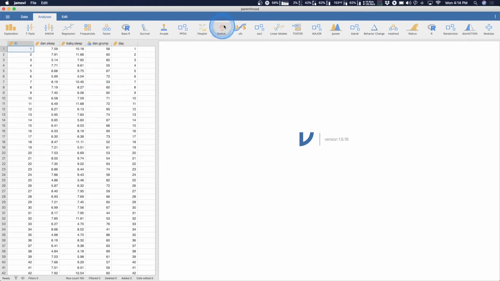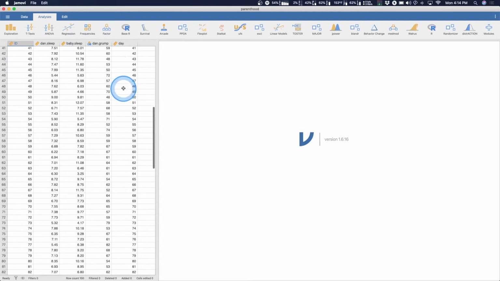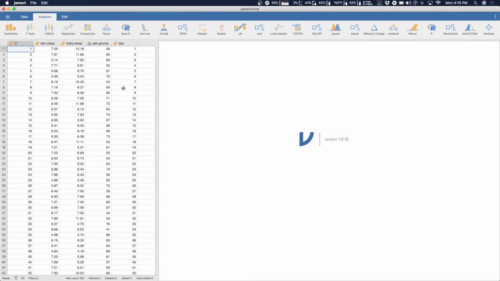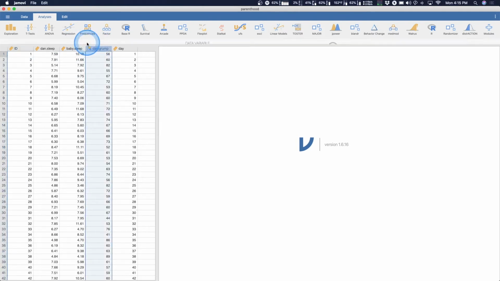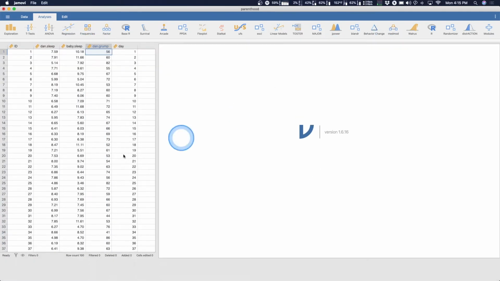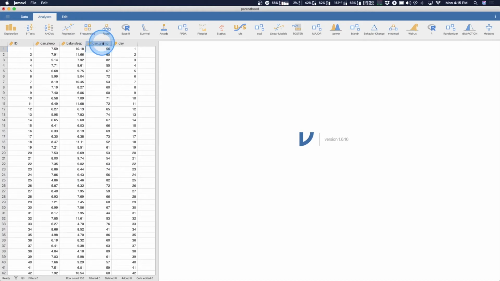Okay, so here we have the Parenthood dataset from the data library that comes pre-installed with Jamovi. And here we have an ID variable. We have the amount of sleep Dan gets per night, Dan apparently being the dad, how much baby sleep is getting per night, and how grumpy Dan is, and then what day it is. So we are going to predict the amount of grumpiness, although I'm going to change that to a continuous variable to make this easier. So we're going to plot the grumpiness of Dan. This is going to be my dependent variable based on how much sleep Dan gets and how much sleep his baby gets.